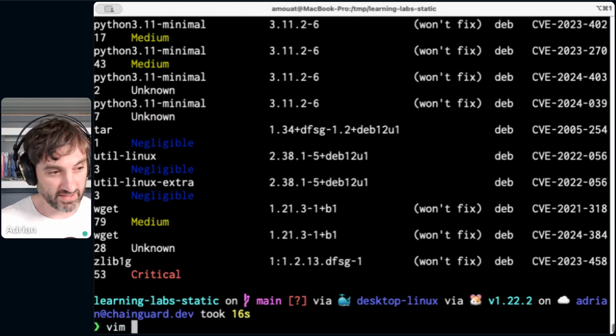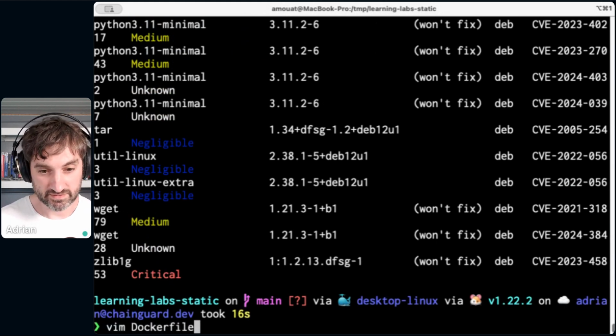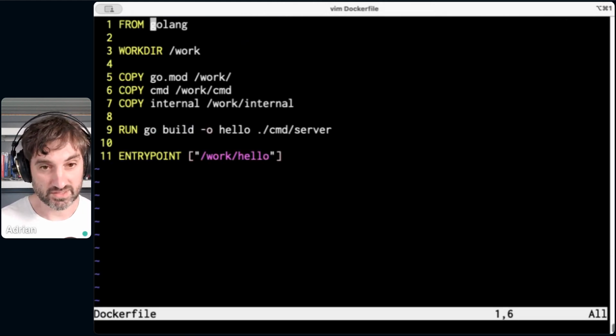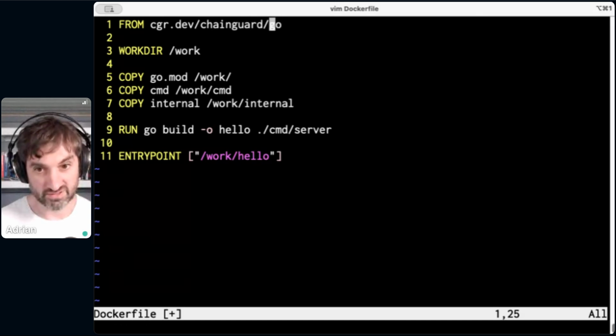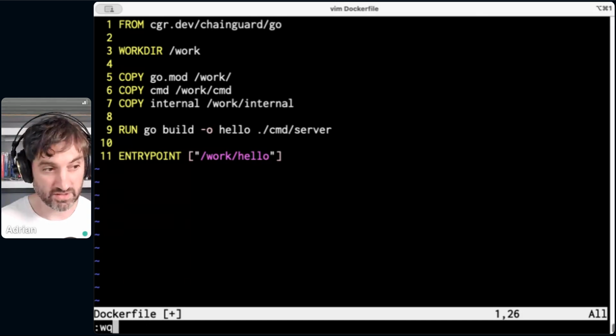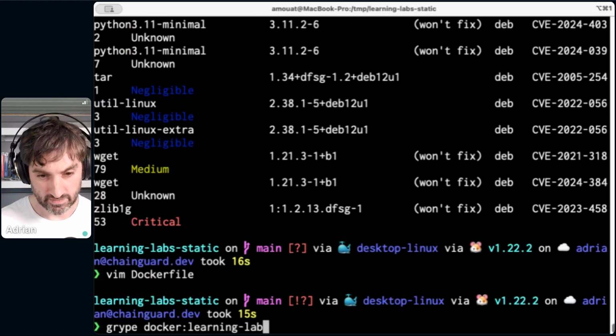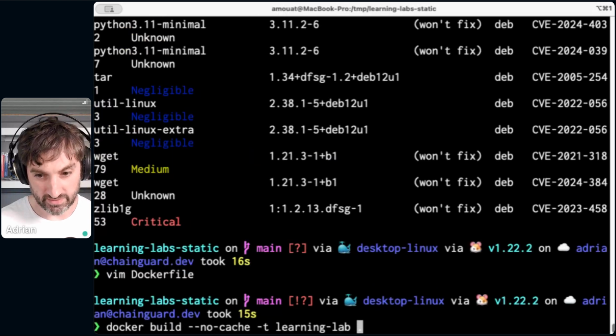Okay, so what's the first thing we can do to try to address this? All I'm going to do is change from using this Golang image to using the Chainguard image, which is just go, not golang. So it's a one line change. Let's build it again. We'll call it learning-lab-2. We'll leave that no-cache in place.